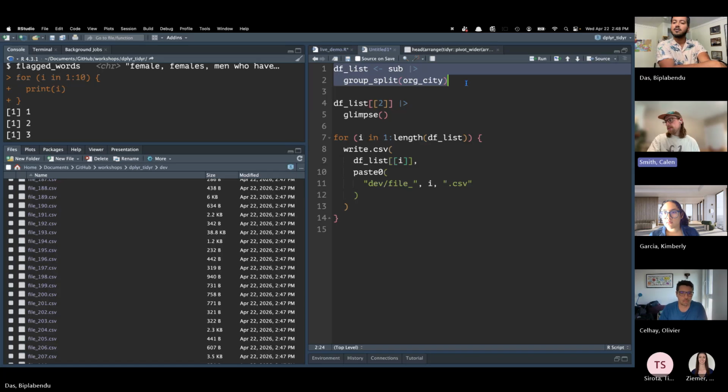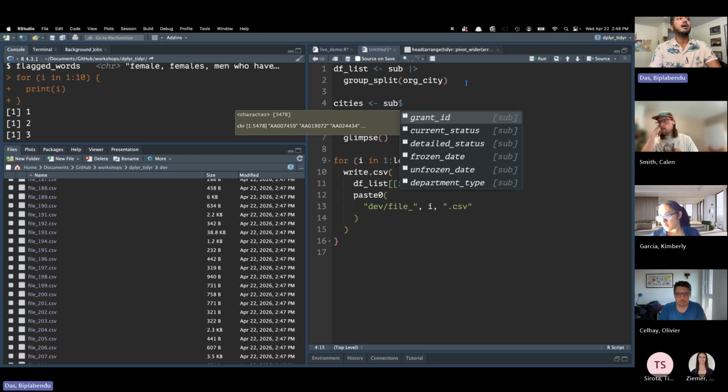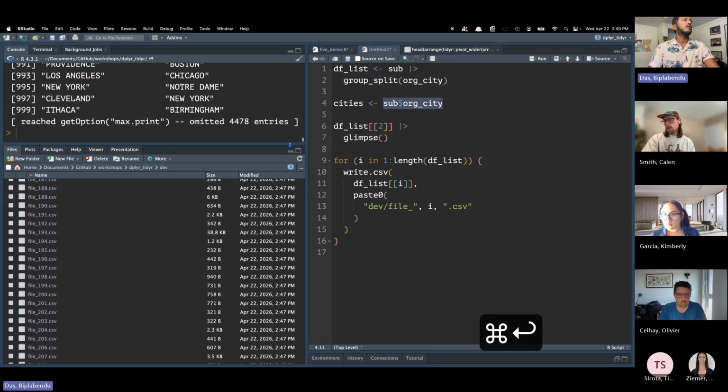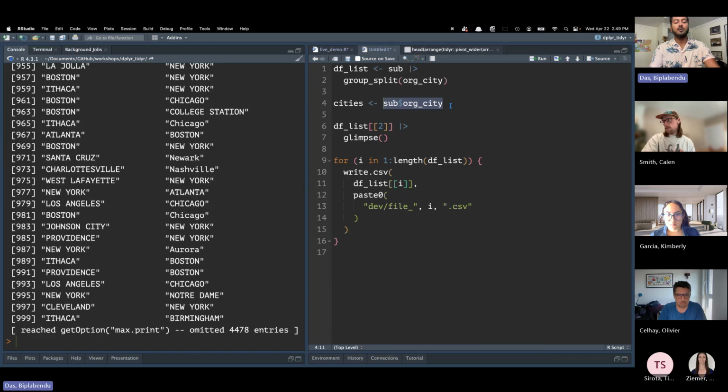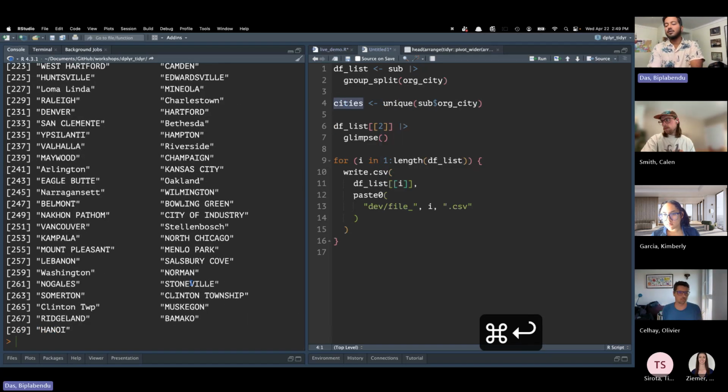Yeah, so it sounds like looping would also solve that, since it's just outputting the CSVs? Yeah, so you could just get a list. You basically say, okay, which cities are there? So you can say D sub org city. For example, this gives you all the different cities, but you want the unique ones, right? So you would just take unique, and this gives you all the unique cities, which is 269.